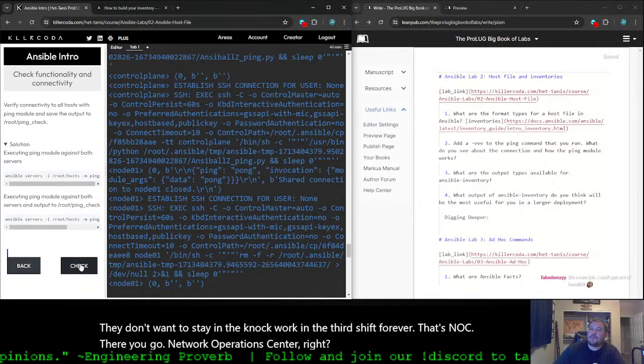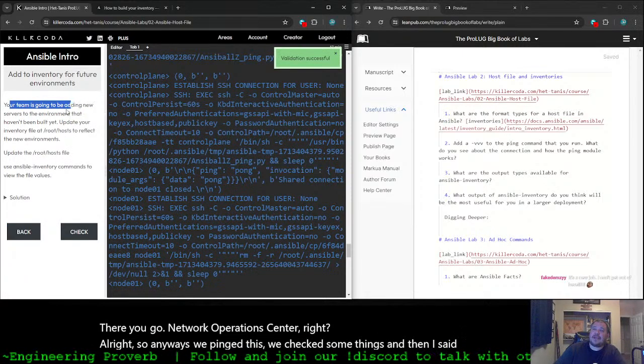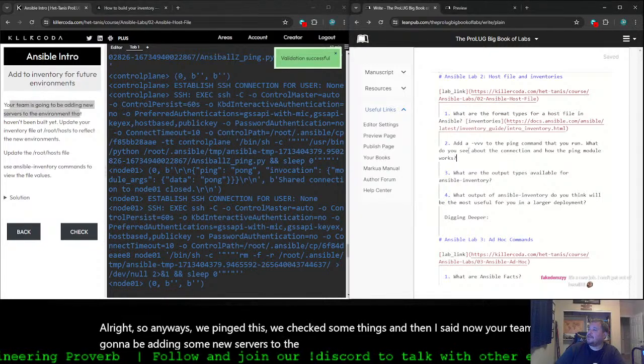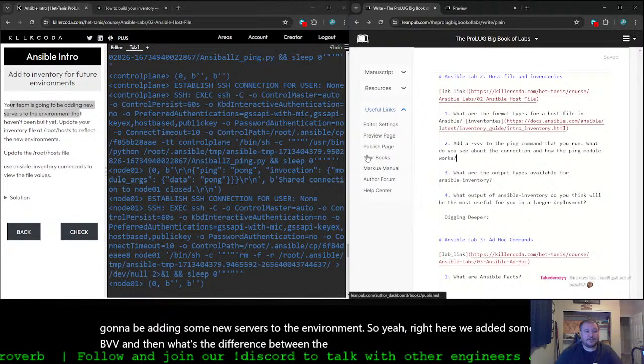All right, so anyways, we pinged this, we checked some things, and then I said, now your team's going to be adding some new servers to the environment. So, yeah, right here, we added some VVV, and then what's the difference between the output? Well, I got a lot more information.